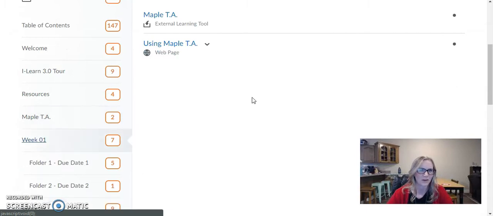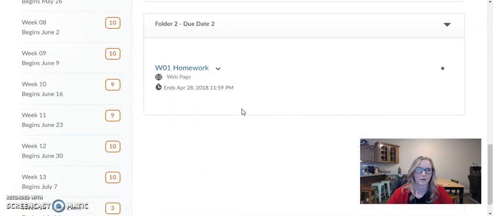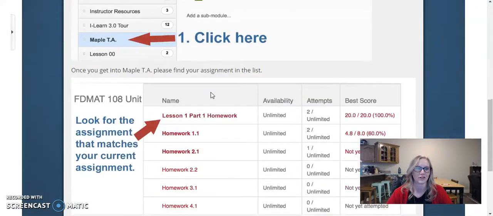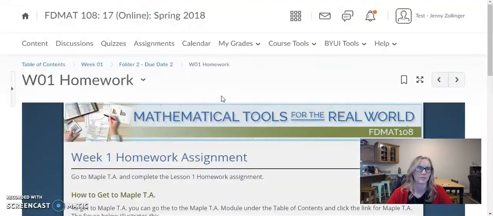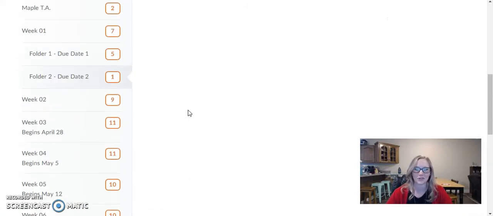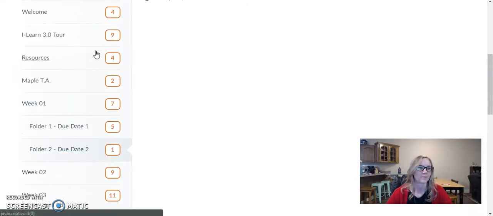There's also in week 1, this very first homework right here gives you some instructions for how to get started and how to get going in Maple TA as well. And so that's where our homework will be. Let me know if you have any issues with that.